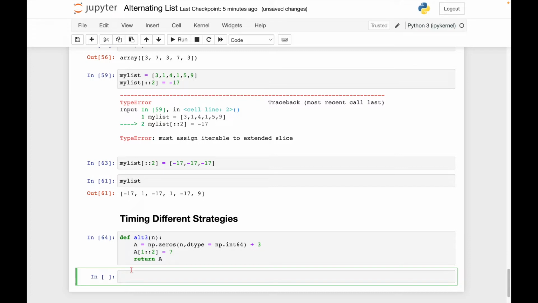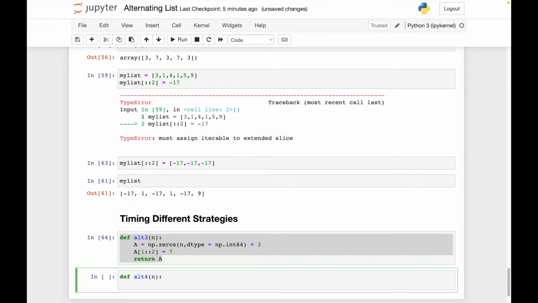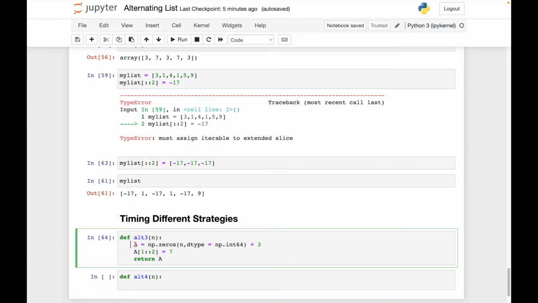So that's great. What I'm going to do now is write a function called Alt4, and it's going to try to mimic this Alt3 function as closely as possible, just without using NumPy. So we're going to be using lists. So let's say def Alt4 of n. The first thing that Alt3 does is it creates this 1 by n row vector, and then it adds 3 to everything.